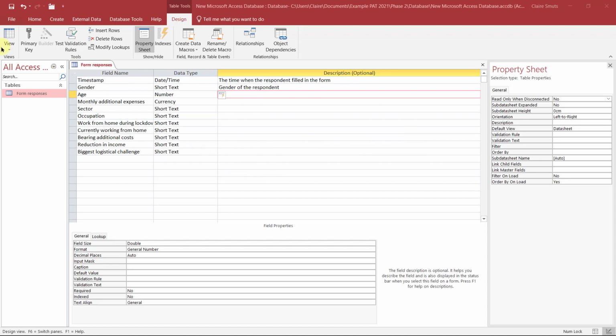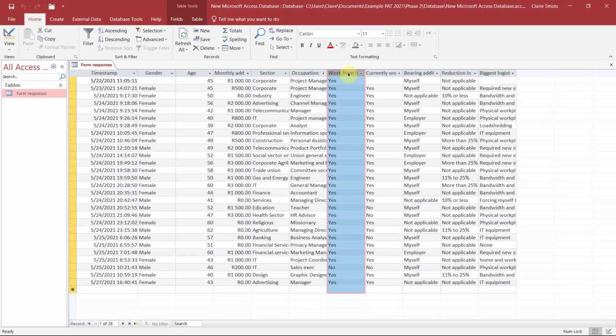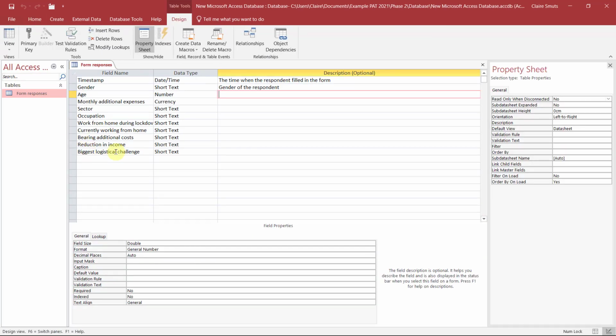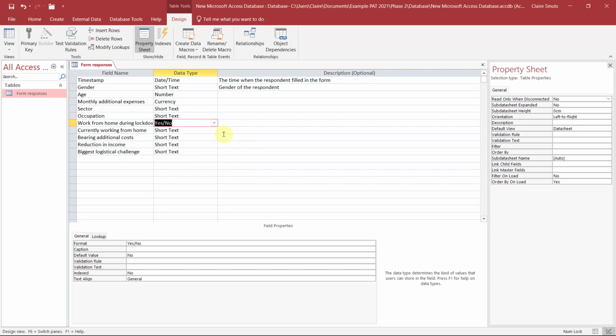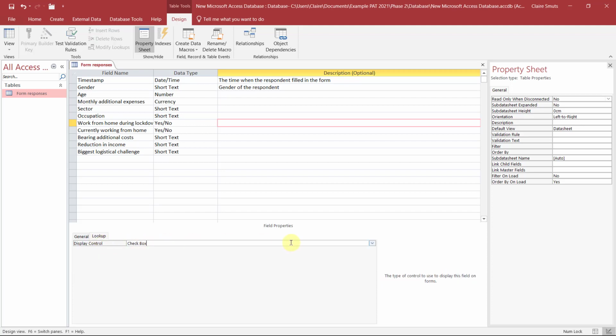Please remember that yes and no, you don't use yes and no as a drop-down option. Yes and no needs to be a data type. Work from home, in other words, will be a yes/no data type. Then you can choose whether you want to display that as a checkbox, as a combo box, or whether you're just going to keep the text in there on the lookup tab.